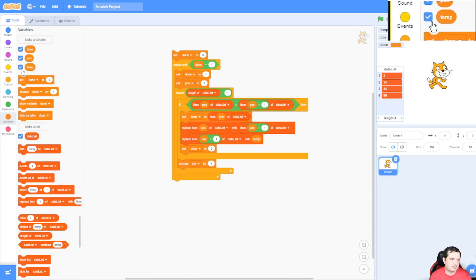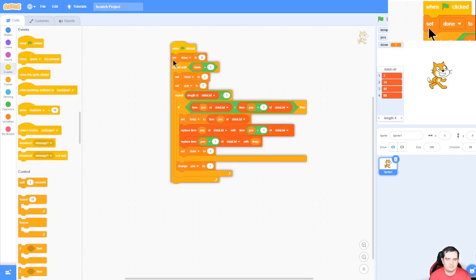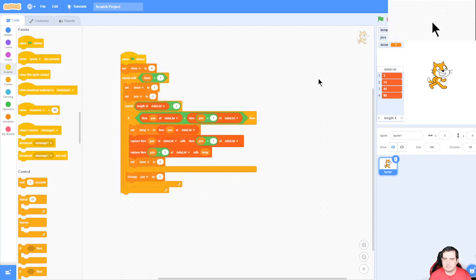Awesome. All right, so let's go ahead and make a little green flag here. The green flag is clicked. Boop, done that. So the only other thing that I think about is I want a way to make a random data list, because I don't want to have to go through and change these numbers over and over and over again.